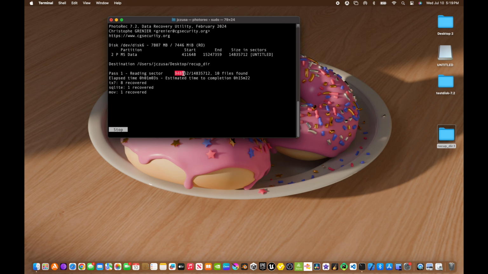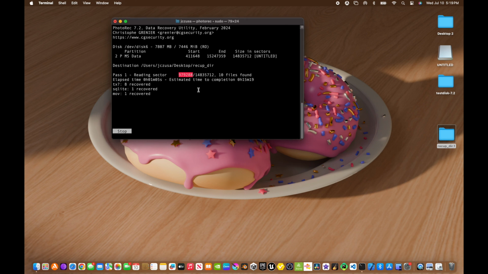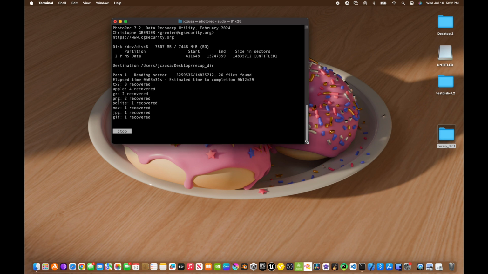Here is the reading sector. Here is where the application is going through right now on our USB. Here it says 10 files found. It's gonna show you the total of files it has found. Down here it's gonna show you the estimated time to completion. Here the elapsed time, and down here it's gonna show you the types of files that are being recovered. So here you can see that I have text files being recovered, movie files, and then it's gonna show me PNGs, JPEGs, MP3s or MP4s that are gonna be recovered. So now all that is left is wait for our process to be done and we'll come back.